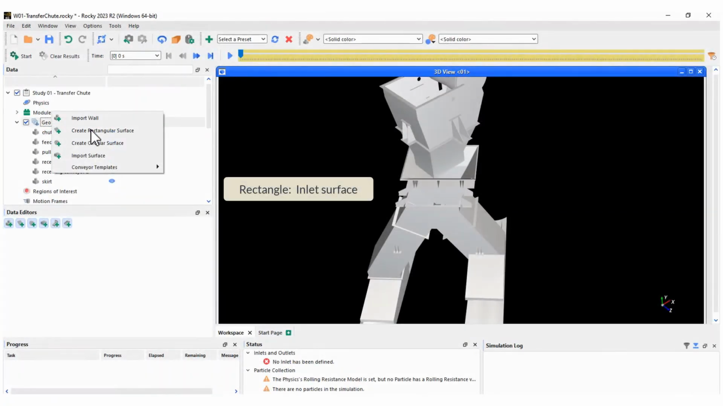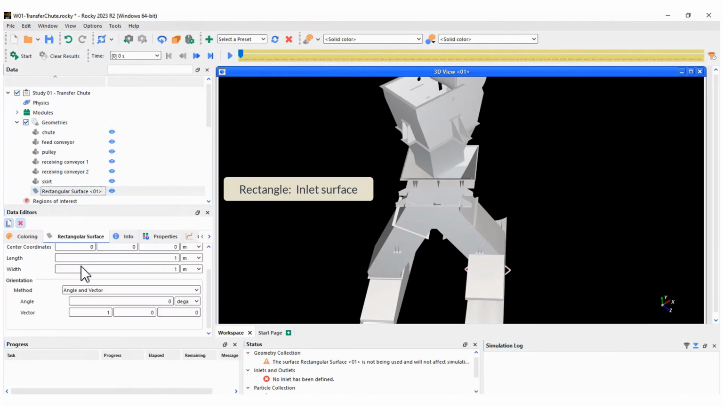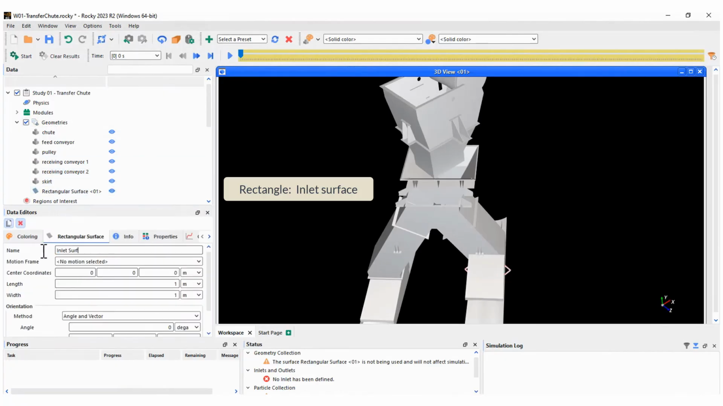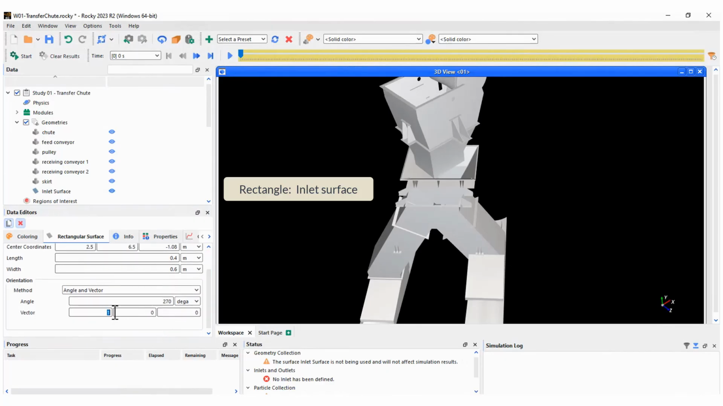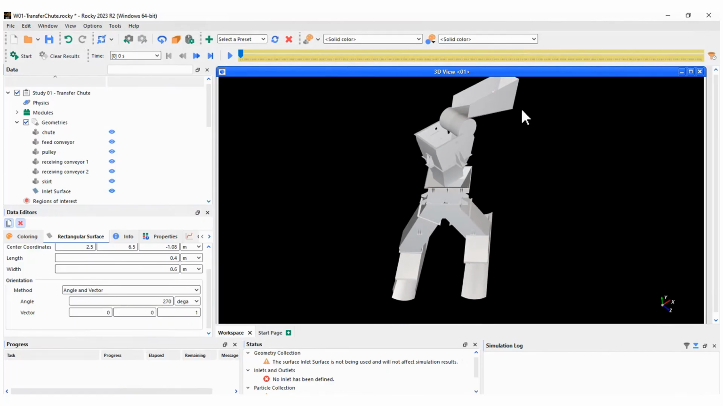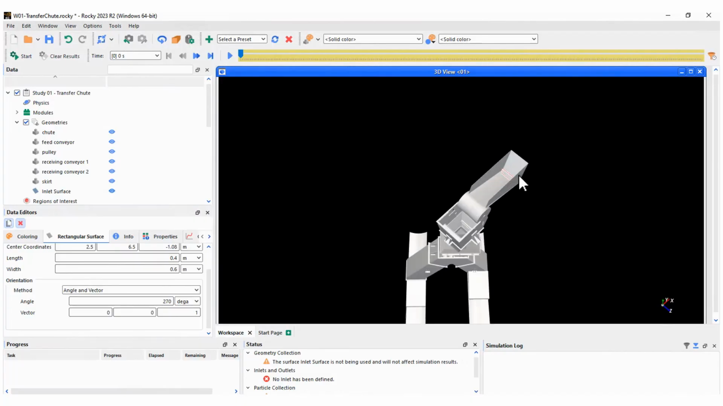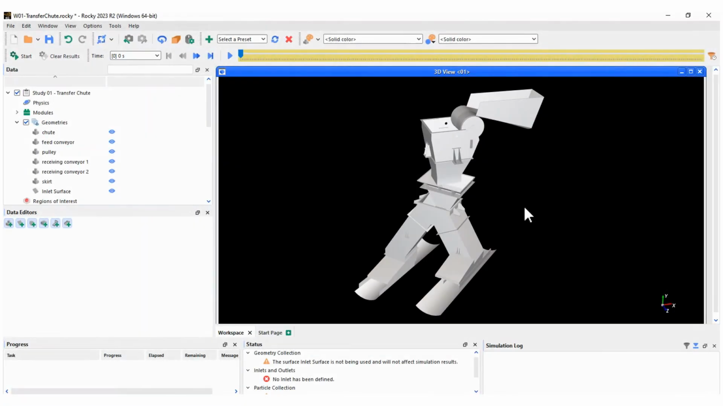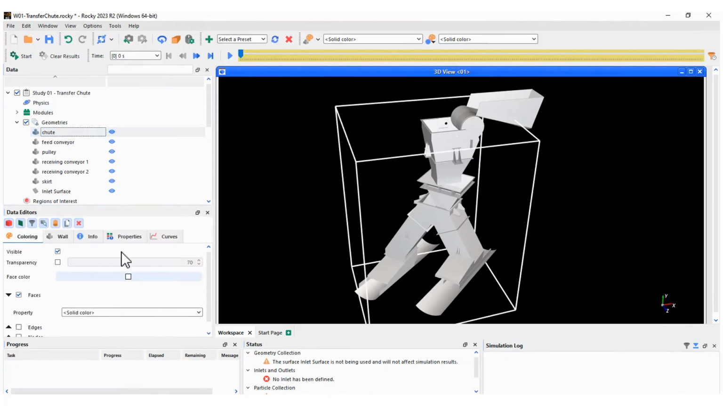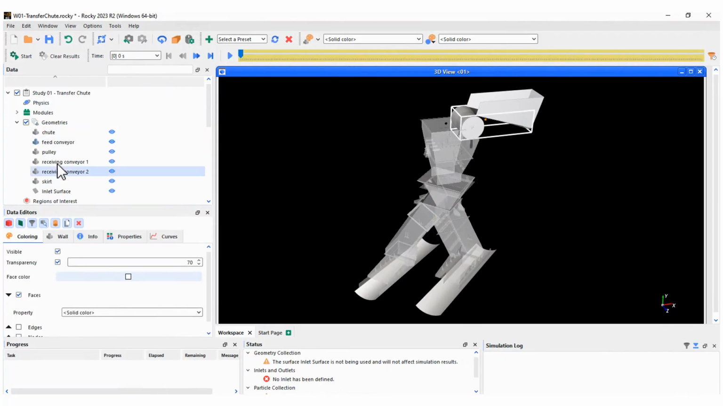In this step, we generate the surface for particle release. We will define this surface as the inlet boundary condition later. We can adjust the transparency of all components in the geometry to improve visualization.